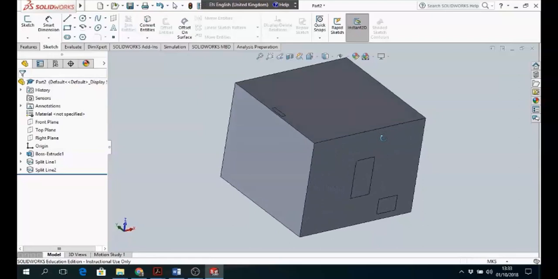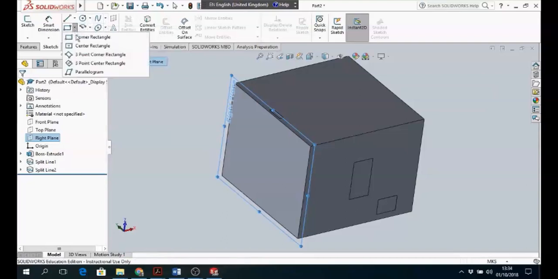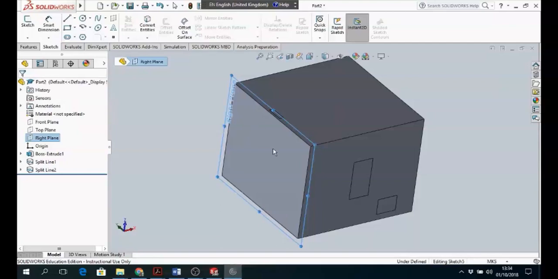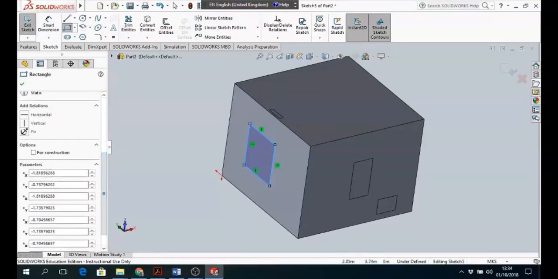I'll take that to get a slightly better view of here. Select the right plane. And we're going to draw a window similar to this, but in this plane here. So we select rectangle, corner rectangle. So I'll try and do something similar to this one here. And we set these parameters on it here. Say minus 1.75 to minus 0.75.